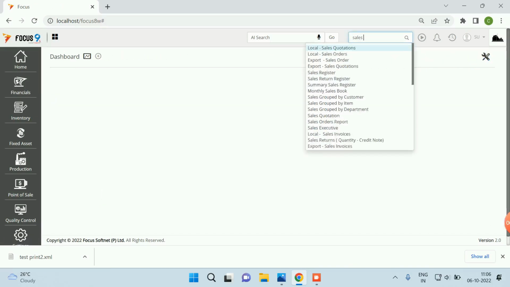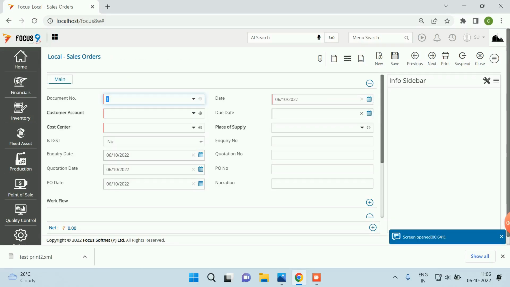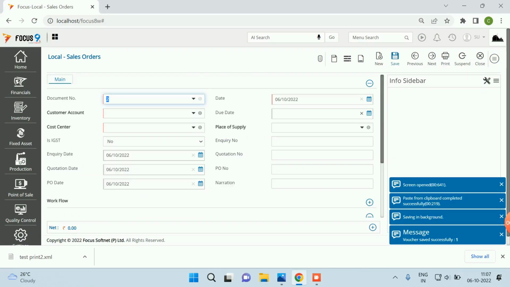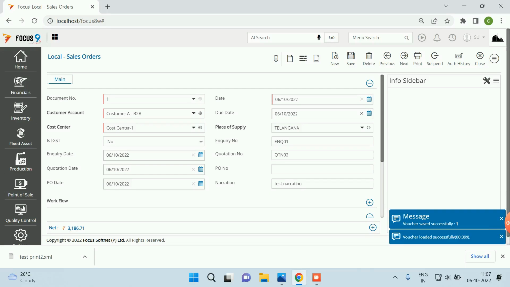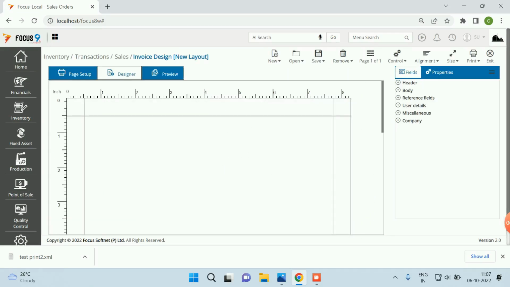Okay, let me go to sales order. I'll click on new. Let me save this sales order. Okay, I have generated one sales order. I'll just go to preview. Now you see, when I click on print, there is no layout here. Now I click on this place button, create new layout. After this, I'll open from XML. I'll click on open from XML.